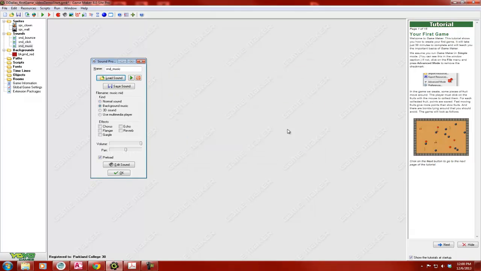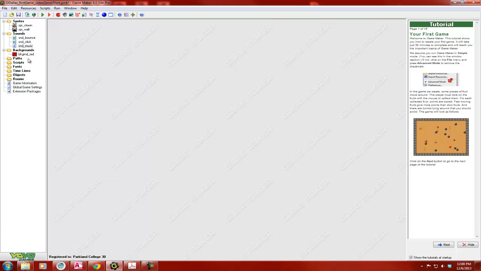Some versions of GameMaker will not accept an MID or a MIDI file, so you might have to find a WAV file or something else, or an MP3 or something. This current version will accept it, but newer versions don't for some reason. So if I can turn this down a little bit. Alright, I'm going to say that's okay. So now I have my sounds.